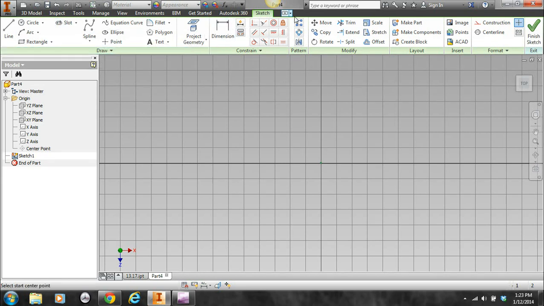Now I'm going to start off by using the slot tool. It's on the draw panel of the sketch tab, and I'm just going to start off drawing it up here. I'm going to left click, and then I'm going to pull my crosshairs to the right, and after I see the horizontal constraint near my crosshairs to let me know that this is a horizontal line, I want to left click again. And then finally, I'm still in the command, I'm going to pull out my crosshairs and then left click once more. Okay, so now I've created my slot.